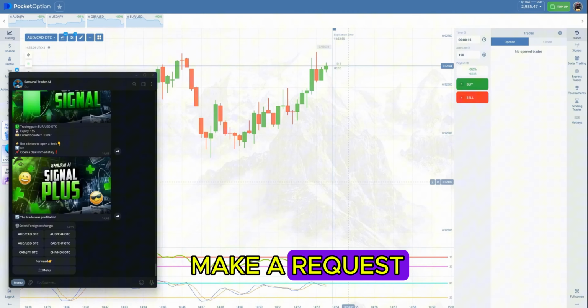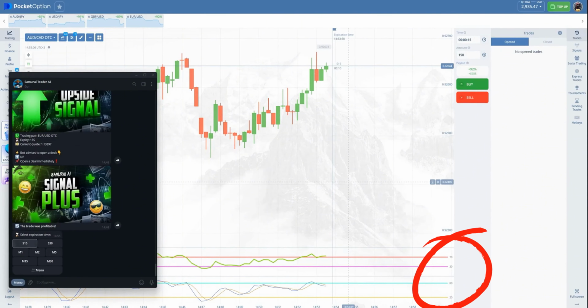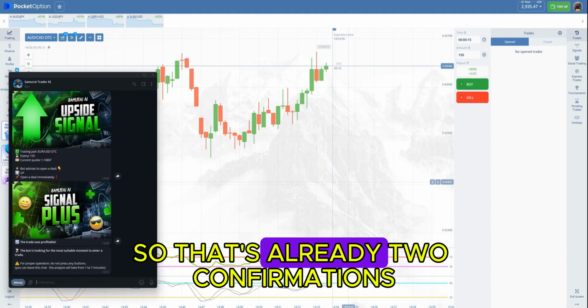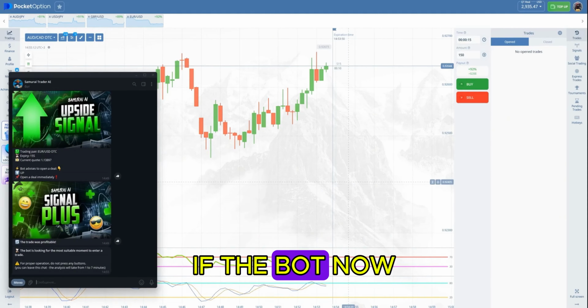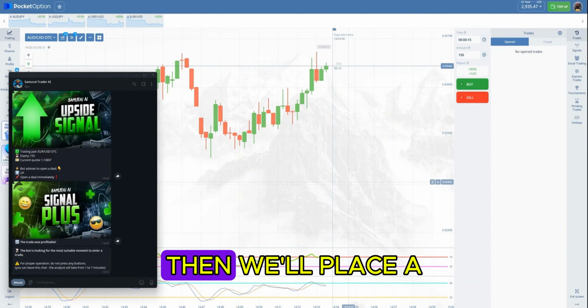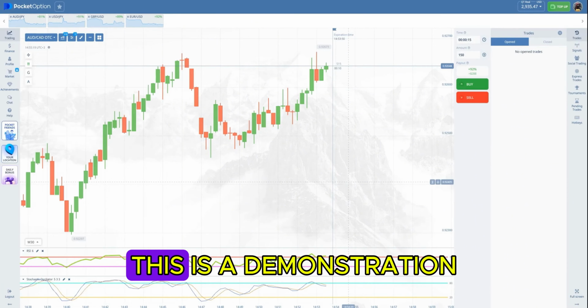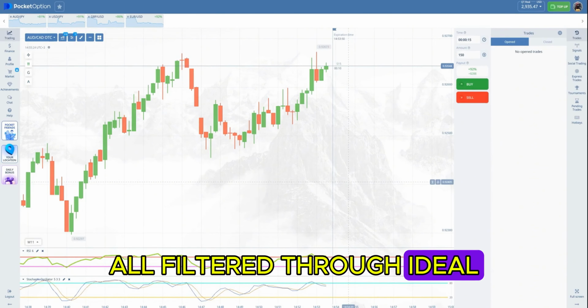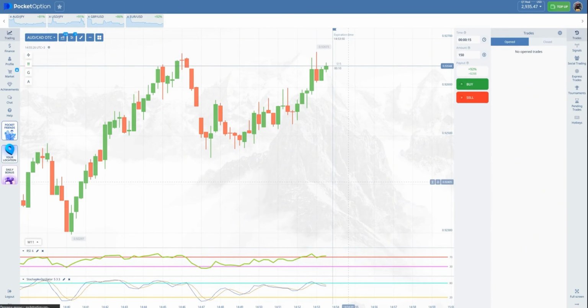Let's make a request because here we have an overbought level above 70 and the stochastic above 80. So that's already two confirmations. If the bot now signals a downward move, then we'll place a trade down. This is a demonstration of how everything works in sync, all filtered through ideal algorithms with our bot.